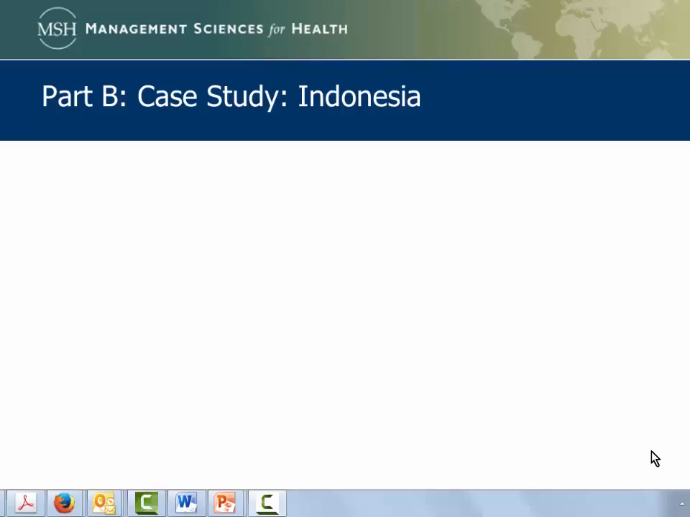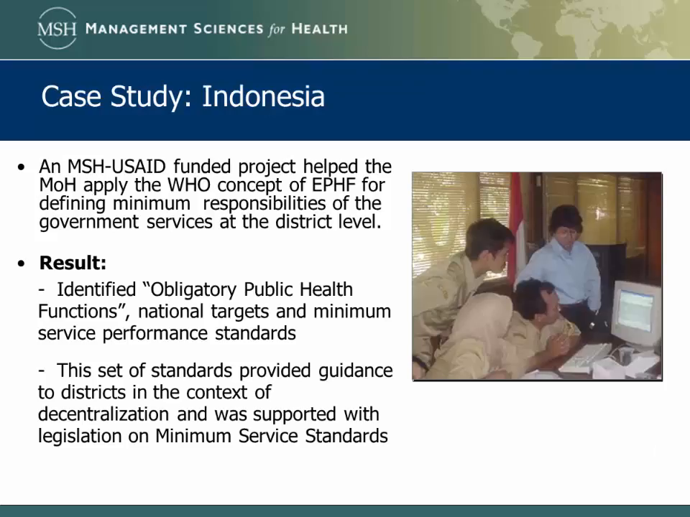Okay, welcome back, everybody. This gets into the second part of this presentation, which has to do with a country application of the concept and methods of essential public health functions in Indonesia. As time passes, things change.